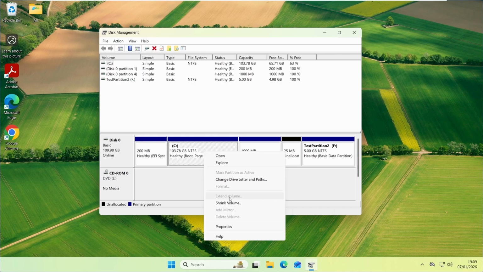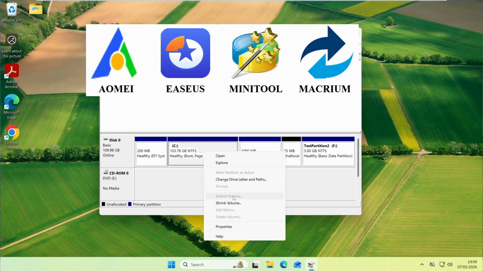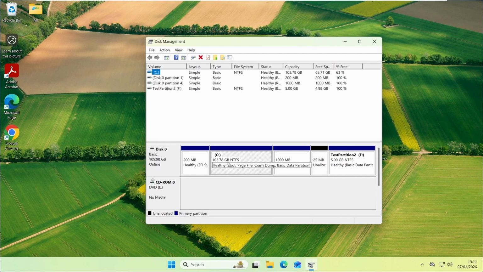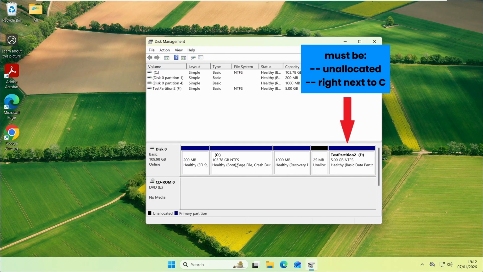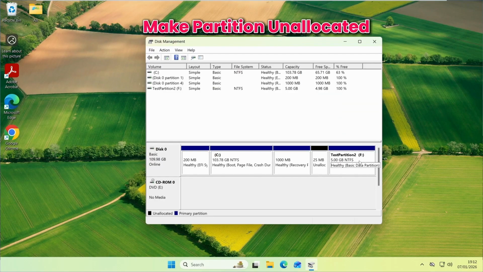In this section, I will show how to use the MiniTool partition wizard to extend C when the extend volume option is grayed out in disk management. Other third-party tools like AOMEI and EaseUS work in similar ways. So here, I want to match this test partition 2 to my C drive, but the extend volume option is grayed out. You can only extend C if the target partition you want to add to it is unallocated and right next to C. First, ensure that the test partition is unallocated.